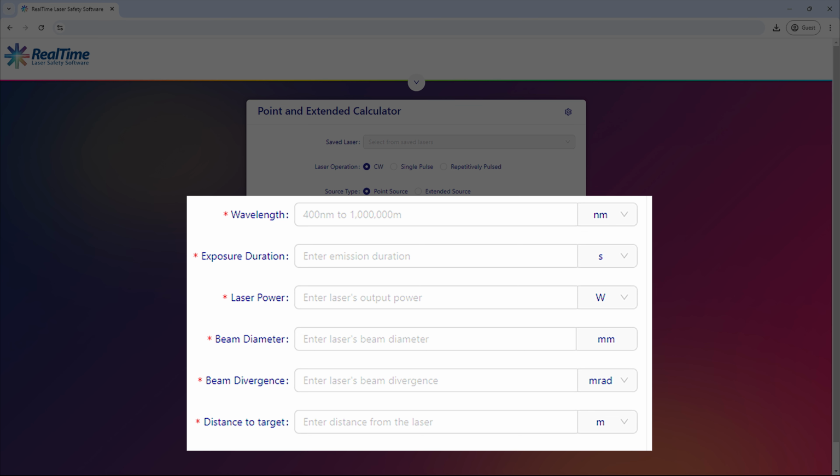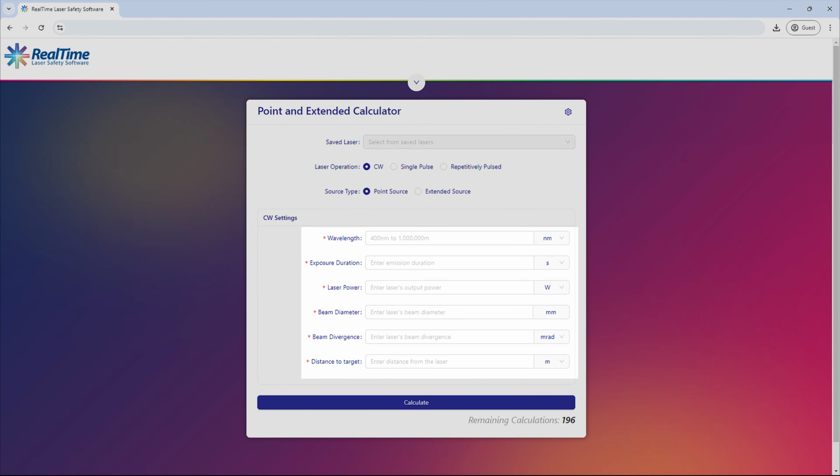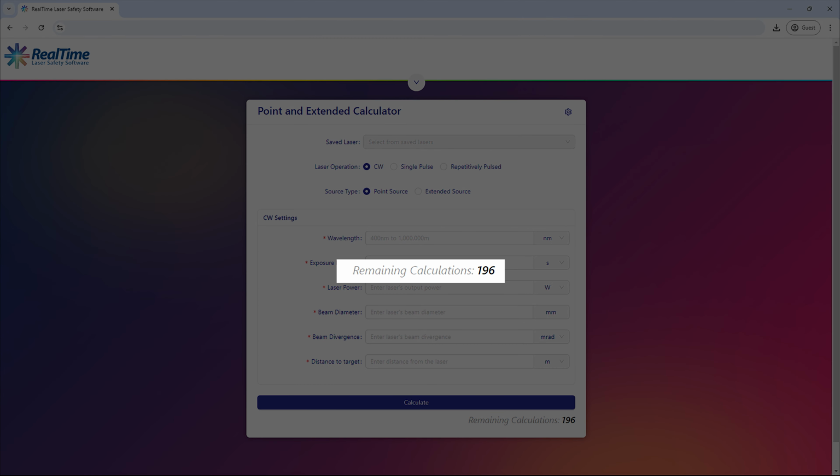Another key section is the CW settings panel, where you'll enter the specific values for the laser you want to calculate. This is the most important step. And at the lower right corner, you'll see the remaining calculations panel. This shows how many calculations you can perform based on your purchase plan.